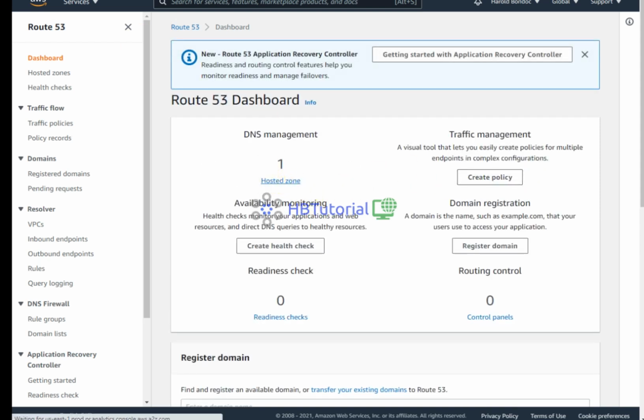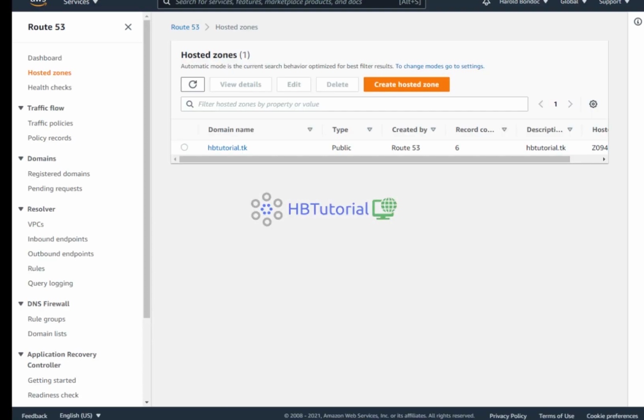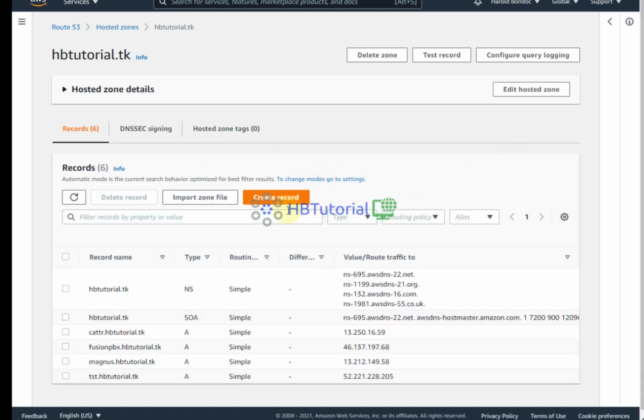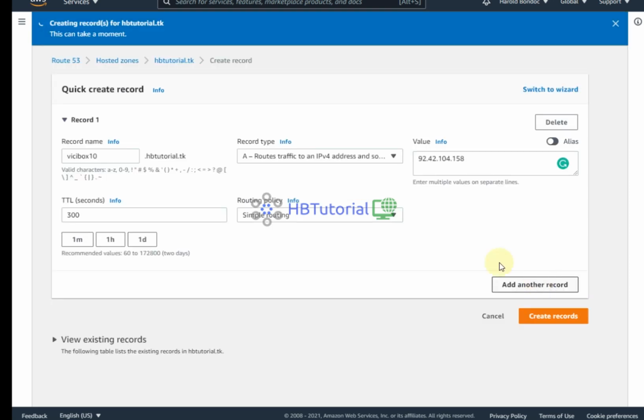It said it's ready to reboot, but don't reboot yet, because we need to configure YaST LAN again, so that we can try to reboot and then test. I will prepare my subdomain for the Vicibox 10, and then create the record.